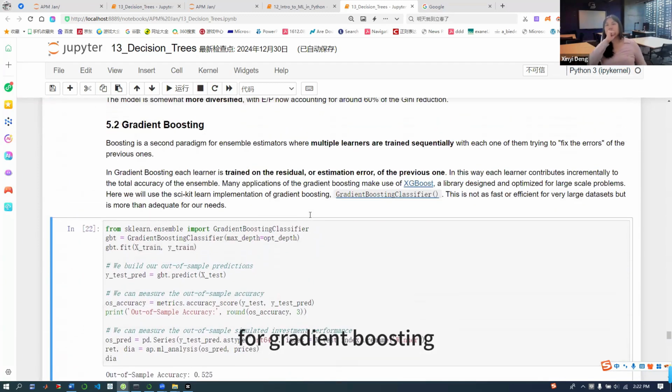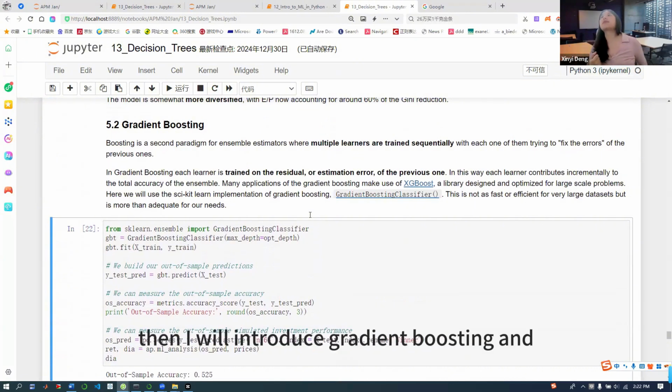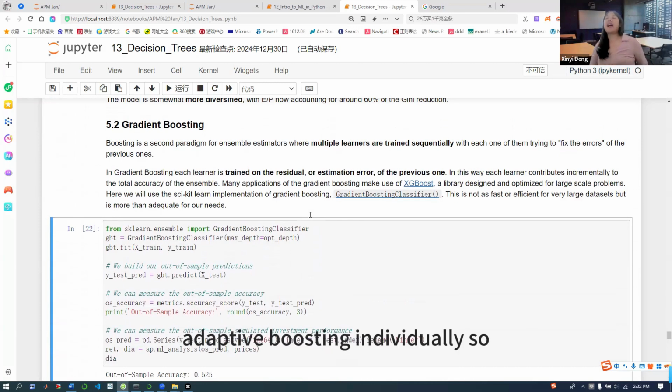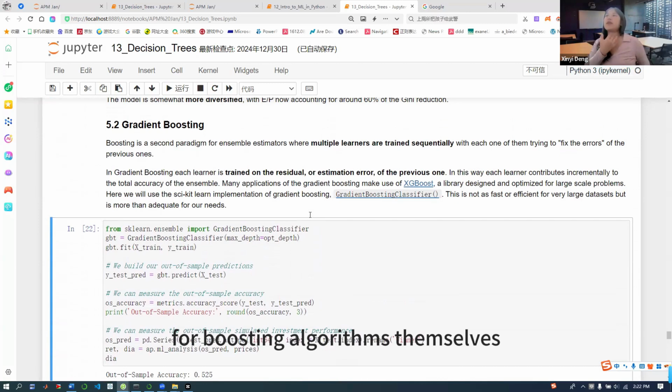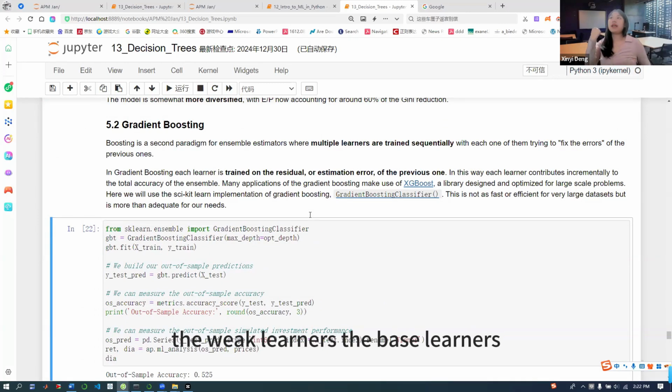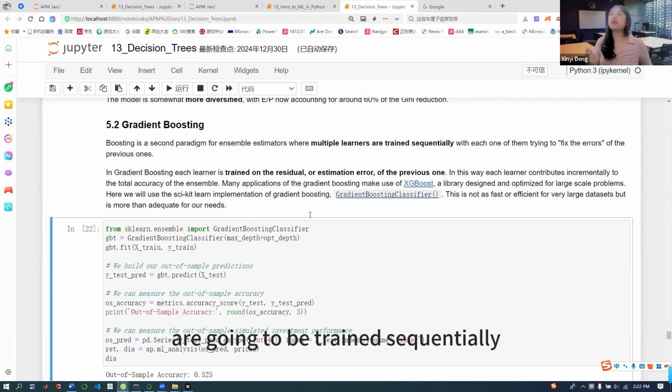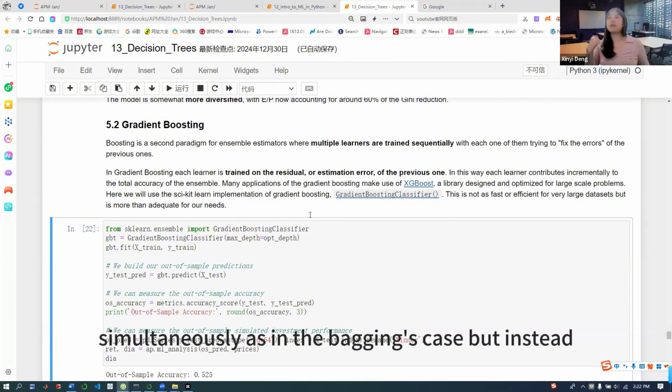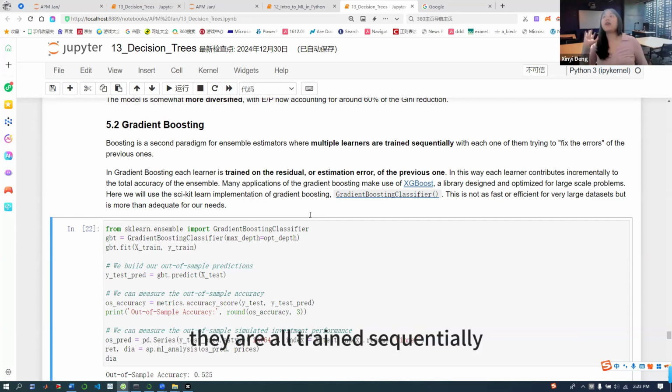For gradient boosting, actually let me expand boosting again, then I will introduce gradient boosting and ADA boosting individually. For boosting algorithms themselves, the weak learners, the base learners, are going to be trained sequentially. It's no longer trained simultaneously as in the bagging's case, but instead they are all trained sequentially.